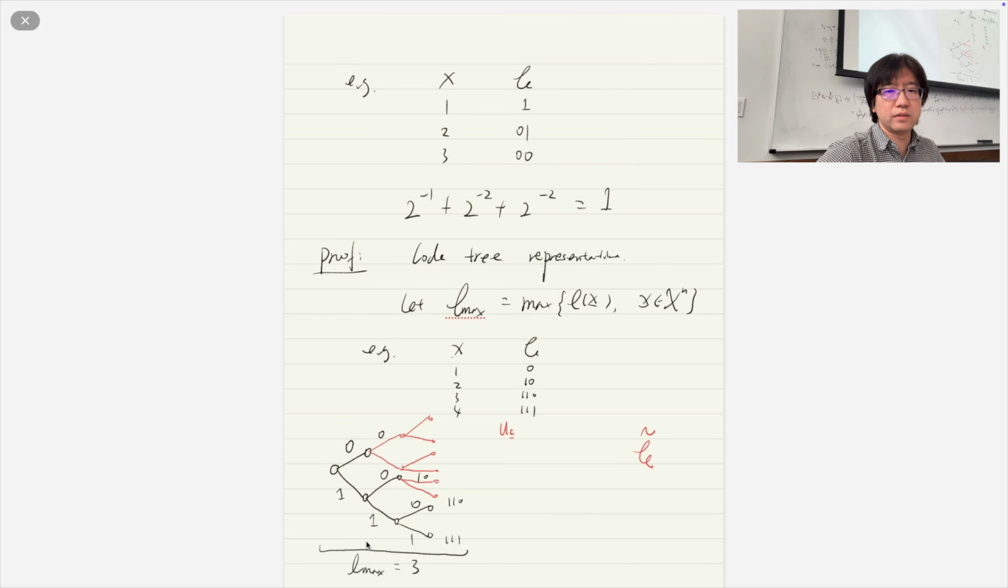Okay, so U_C basically means the set of leaves of the code tree C tilde that are children of the codeword C. That makes sense, right? For example, U_0 means this leaf and this leaf, and U_10 means this leaf and this leaf. That makes sense? Okay, so that's basically what we mean.